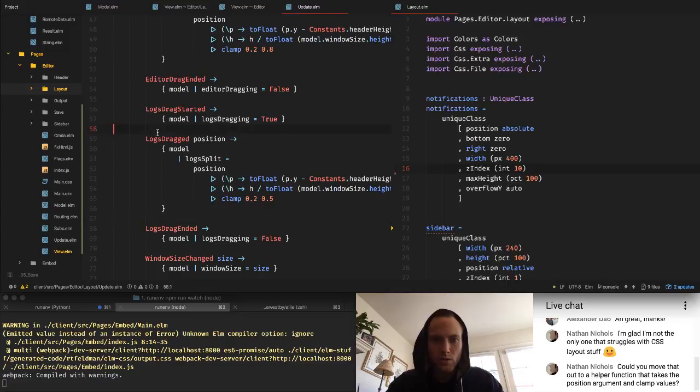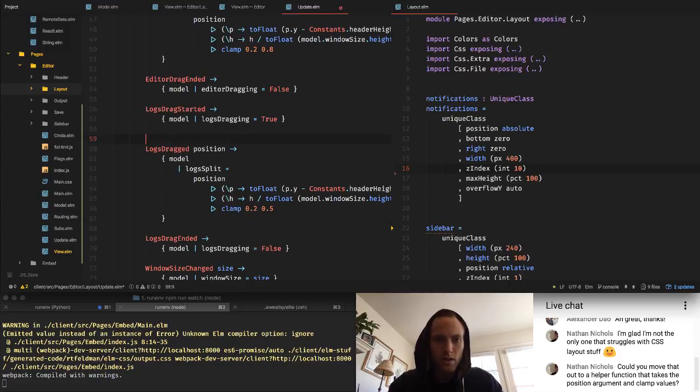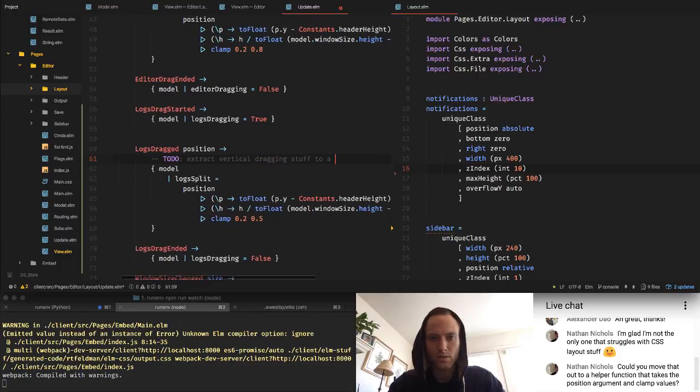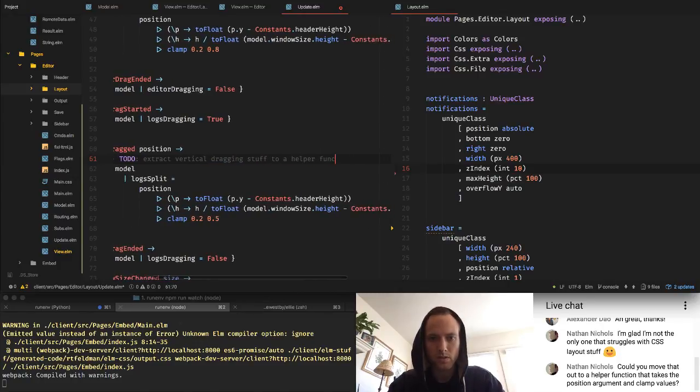Would it be cool? Let's make a note to come back to that tomorrow, or not tomorrow, but Tuesday. I don't know when I'm going to do this again, but next time. To do: extract vertical dragging stuff to a helper function.